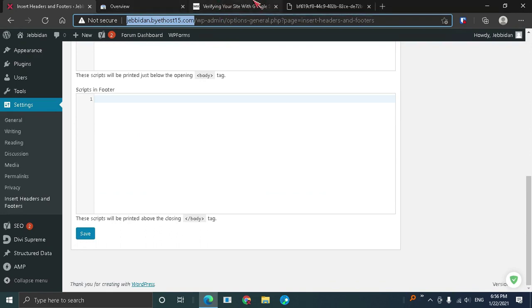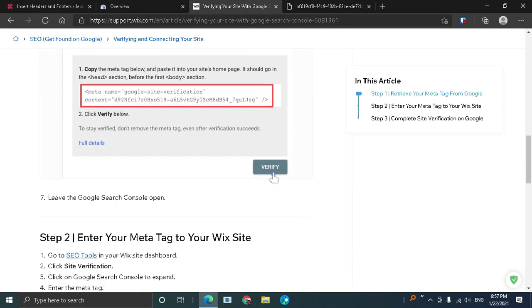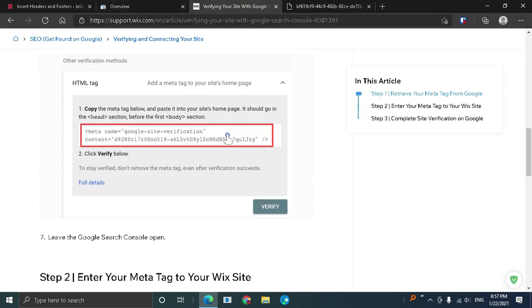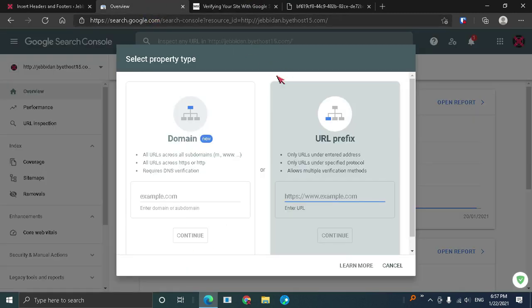After you click save, you want to hit the verify button. Now as you can see here, leave the Google Search Console open. After that, you should get prompted that your website is now added to the property like I did.